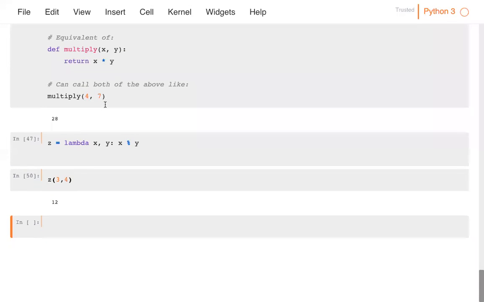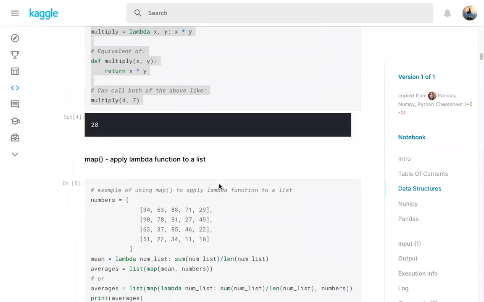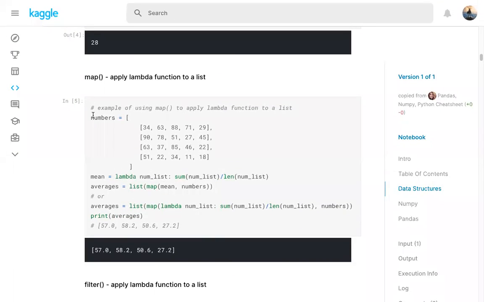So here it's not as straightforward, but let's say you are doing it for a pandas data frame. Instead of defining a separate function, you can create a particular function right there inside the particular column itself. Like here they're trying to do it: apply lambda function to a list.